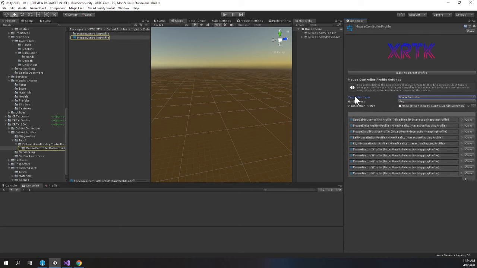But for the most part, you may not want to change these once they're set. They're really just here in case you wanted to customize a new controller type, not an existing one. Again, we have our controller type, the handedness, and then the visualization profile for that controller. And then underneath here, we have each one of the button profiles. So these all are essentially the button mappings that we would have.